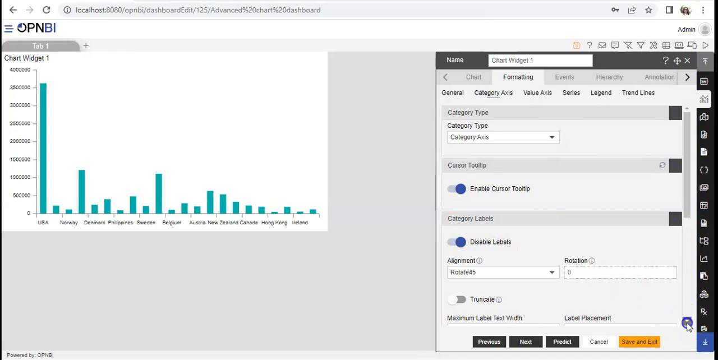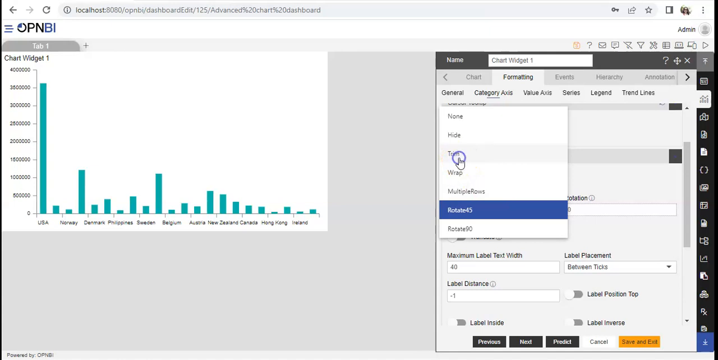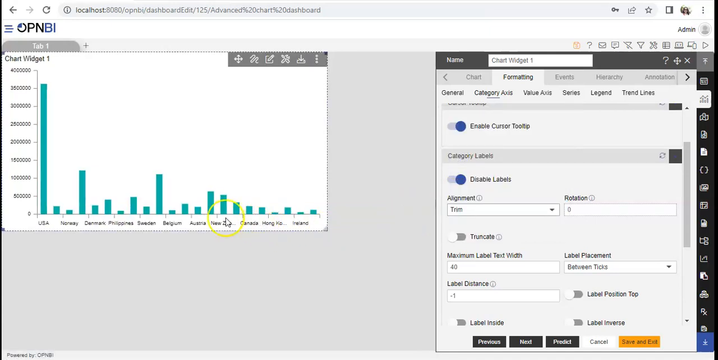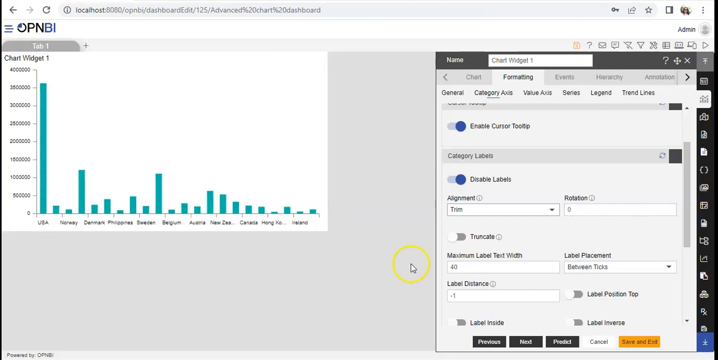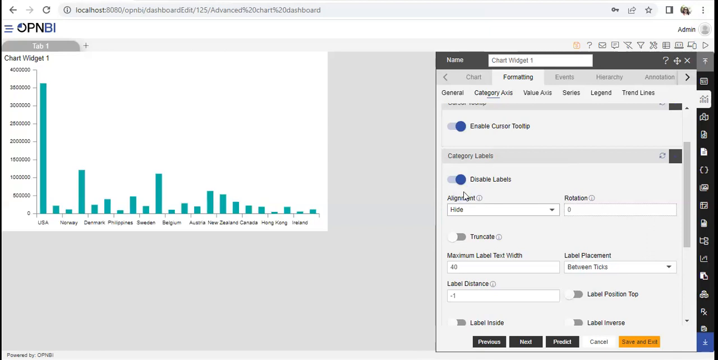Now we can set the alignment of these labels here. For example, you want to make it trim. Trim means that you won't be able to see the complete name of the labels, but while you are hovering on them, you can see the name. Otherwise, you can see here, New Zealand is not complete because I have selected trim here. In the same way, instead of trim, if I select hide, you will see that the trim is hidden now, and you can see the complete names appearing.